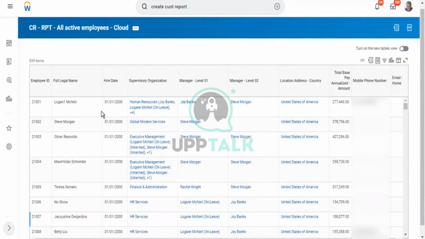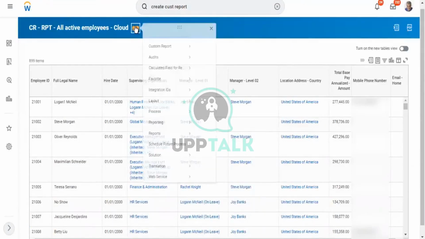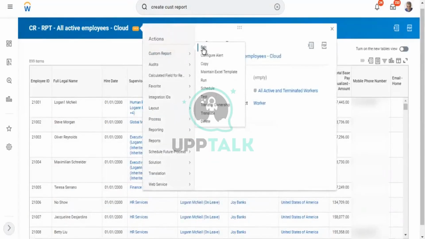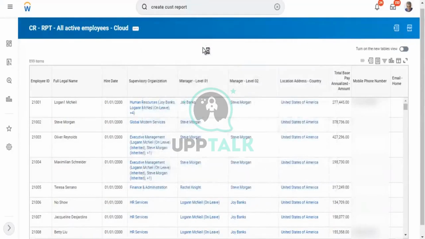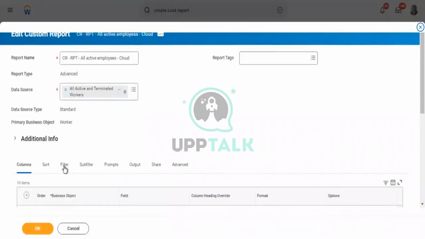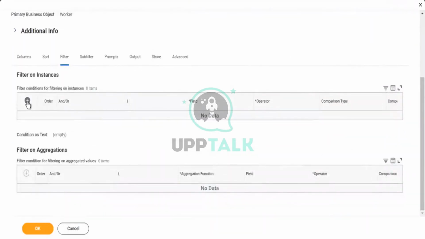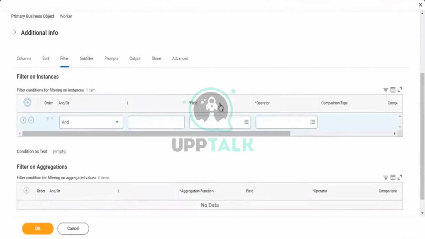Now I have a report created. Now in the same report, as my initial requirement was to have active employees, there are multiple ways to filter the data. One is through delivered fields. One is through calculated fields that you can add under your primary business object, where the report is sitting, and add that to filter, and filter in many areas.